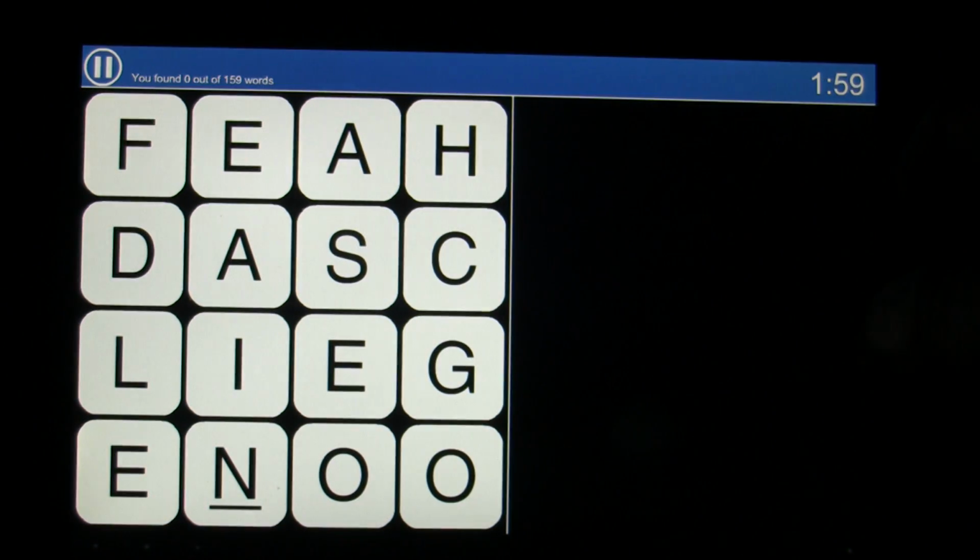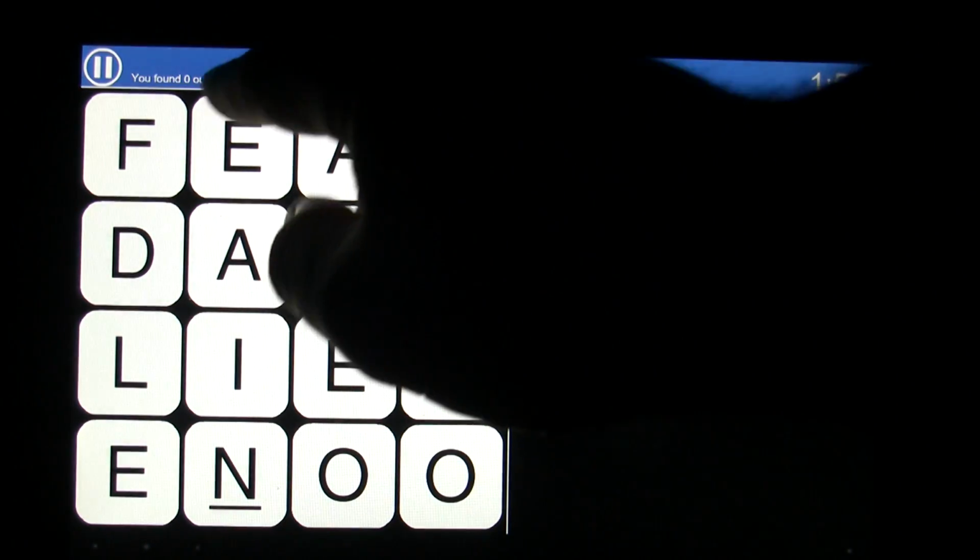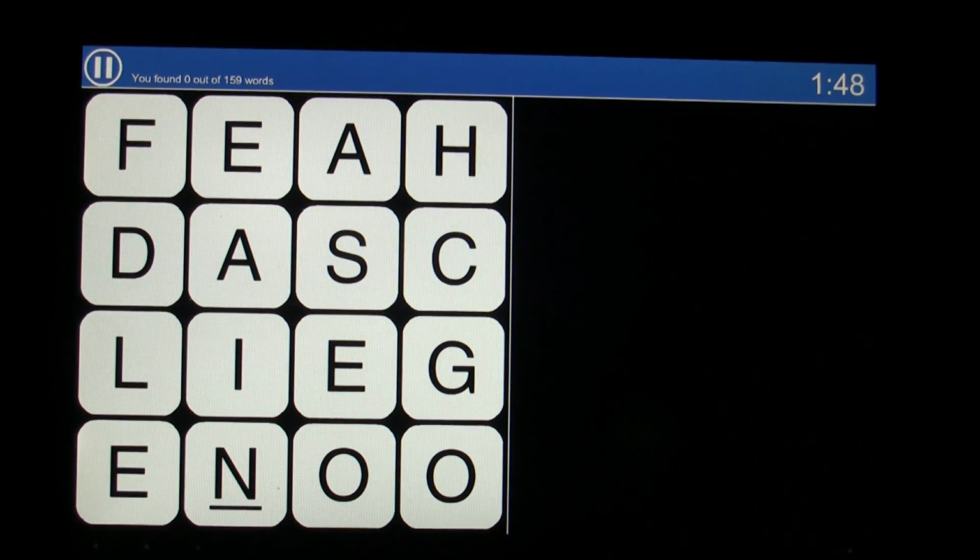And the game counts down before you can play. You can see the countdown clock on the upper right. In the upper left, you can see how many words are available to find. On this board, there are 159 words available to find. Now let's find a couple. Let's see, where's the first word?